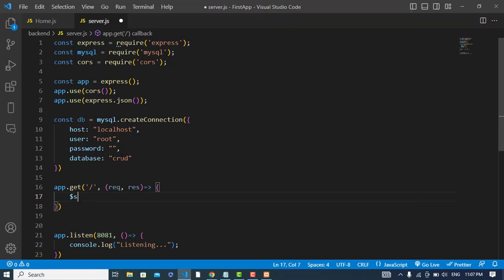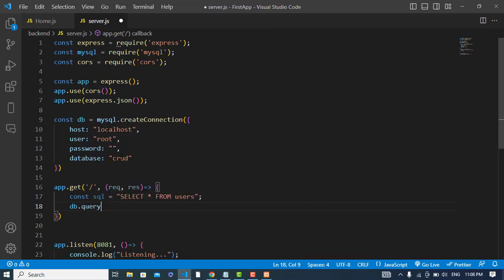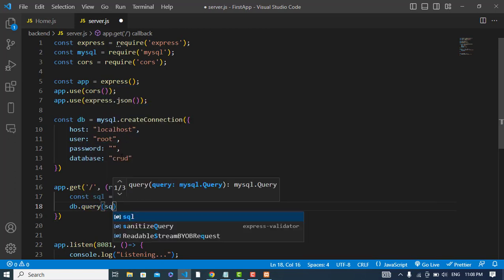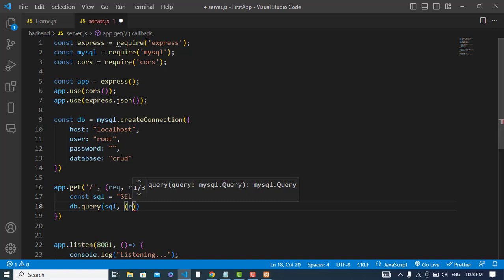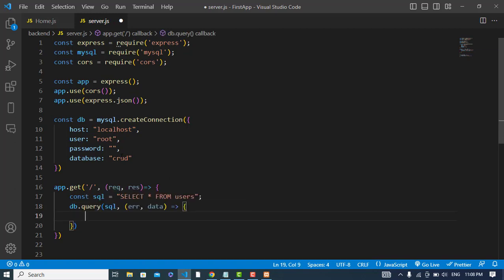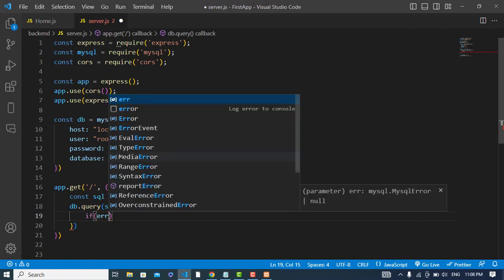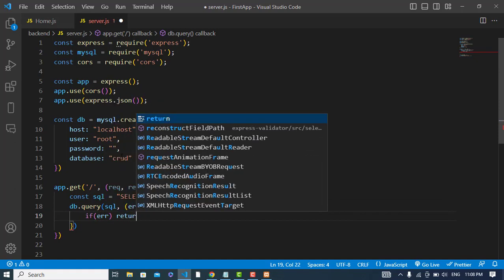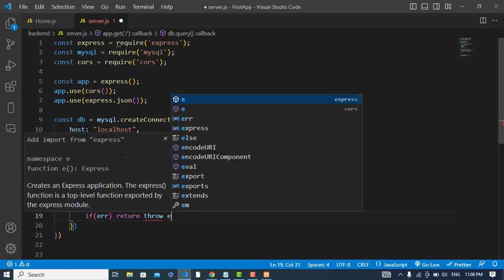So let's write sql equal to select star from users. We will select all users, and now we will run our query with db.query. We will pass our sql, and we will get an error or data. If we get an error, then we will just return the error.